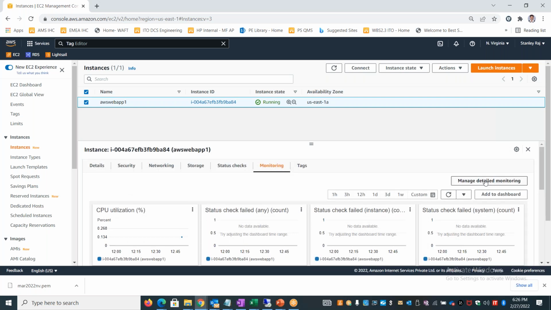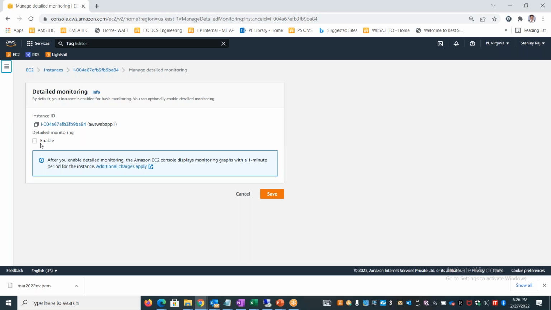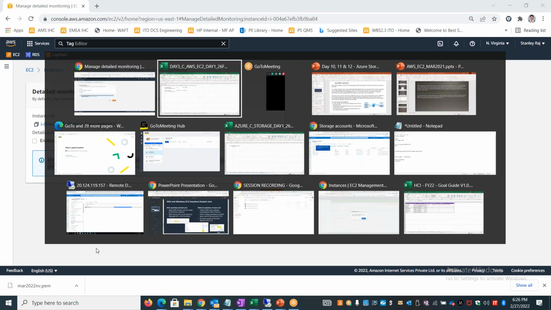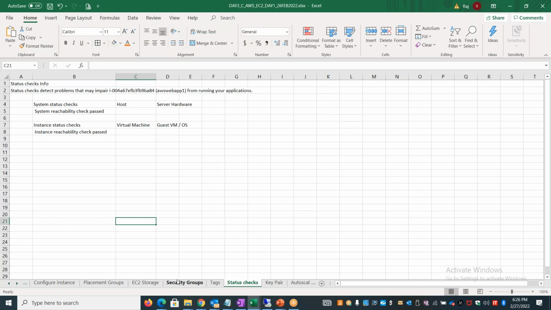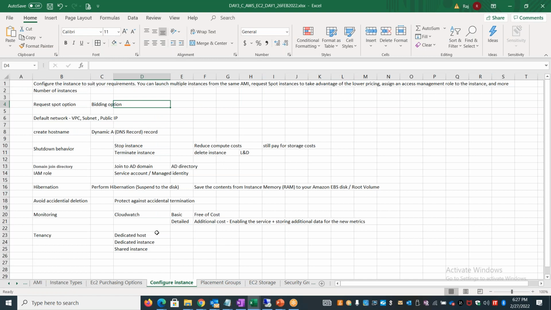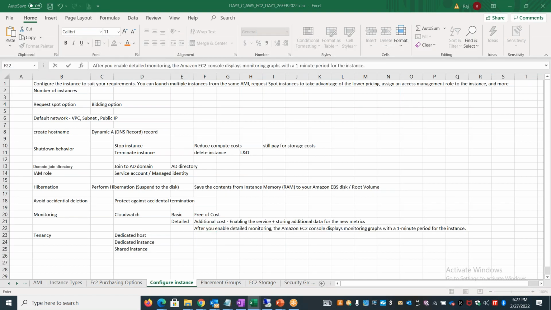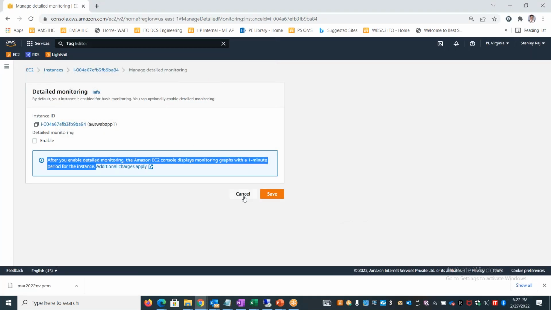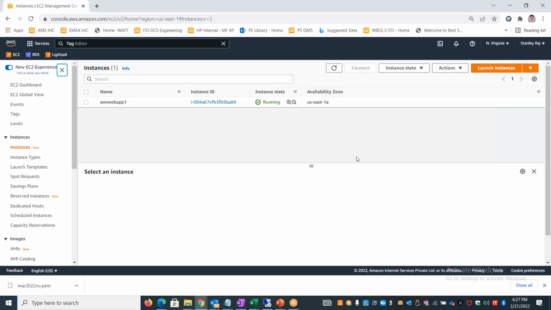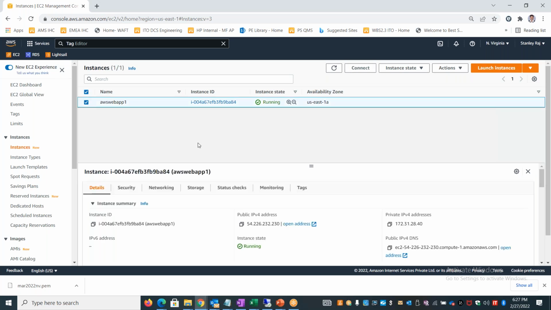If you click here, manage detailed monitoring, you have the option to enable detailed monitoring. Detailed monitoring is actually going to add a lot of cost, and it also gives you granular detail, meaning by default you get 5-minute metrics in the dashboard. If you enable detailed monitoring, it gives you much more granular monitoring. I think under configure instance we captured that. So detailed monitoring is an additional cost. It gives you much better visibility, but you have to pay more. We'll talk about enabling that a little later on, and what exactly you will get in addition.